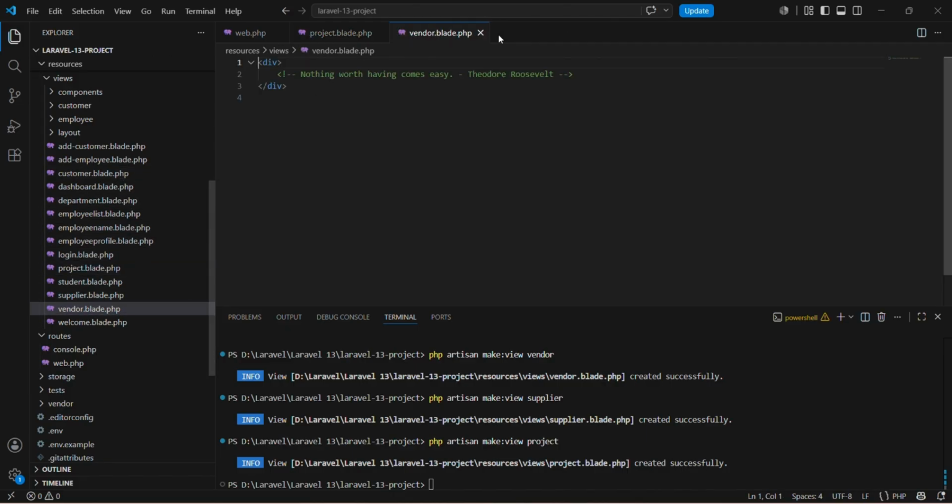Open the vendor.blade.php file and add a heading. We're adding a simple heading to identify the vendor page. We'll use this view later to demonstrate URL generation and navigation between different pages in Laravel.